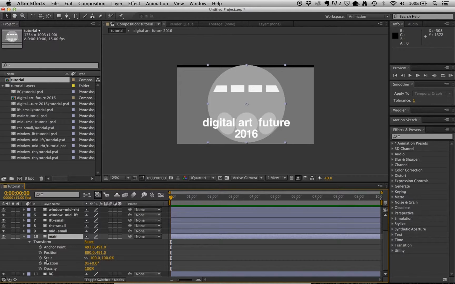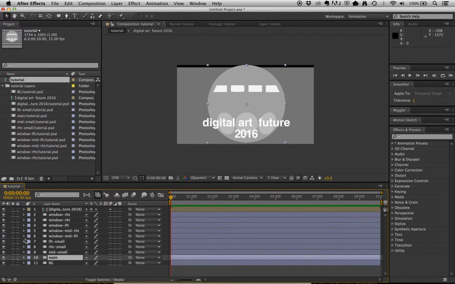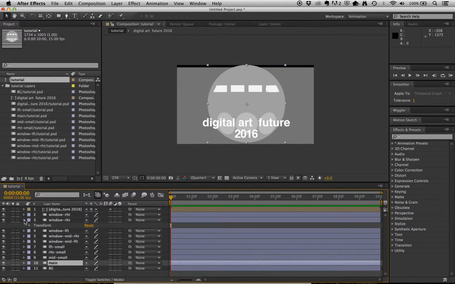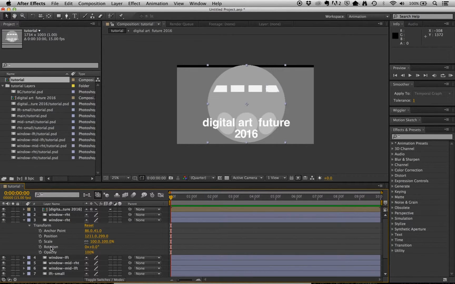So all the effects controls are hidden underneath each layer. So if you look to the left of the layer name, there's a little arrow. As soon as you click on that, you'll see transform. Click on the downward arrow, and there you have the effects controls, which we'll work with in the next tutorial.